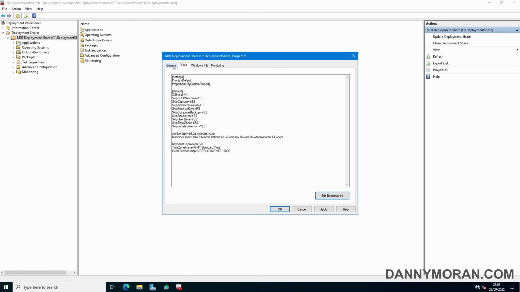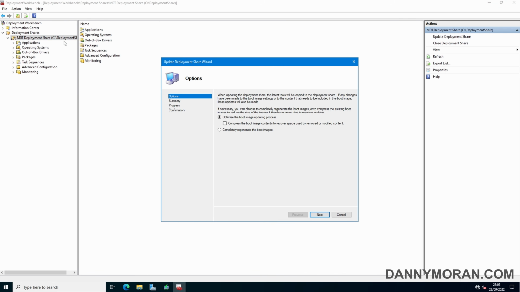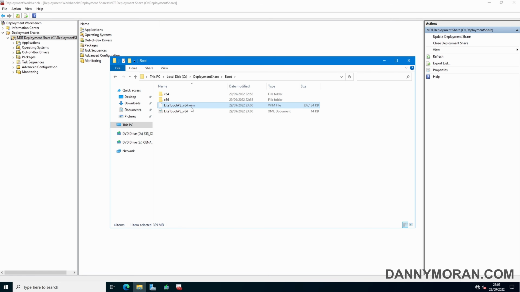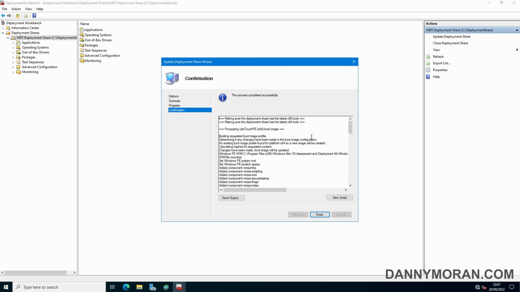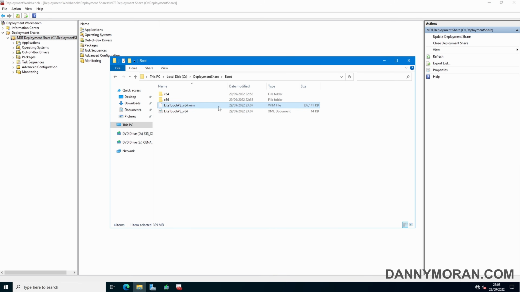So any time you make a change to any of these, what you need to do is apply, OK, and then right click and update the deployment share. You can either optimize the boot images or you can completely regenerate. I generally always go with completely regenerate, but you can just optimize and update. I just regenerate and then press next. And then next, and this will regenerate a new LiteTouch.wim file with all of those changes we've just made. So I'll just wait for this to finish. Now that it's regenerated, I'm going to press finish, and we've got our new WIM file.